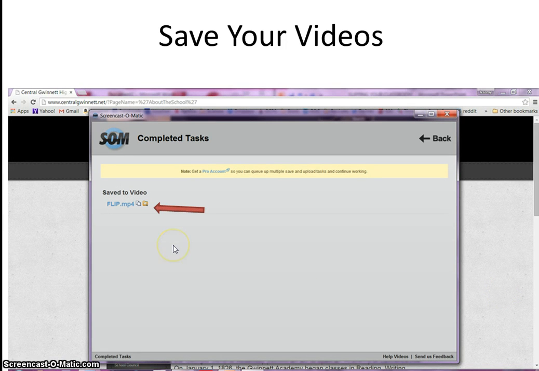It will bring up this screen and it will show you the progress of your video saving. Sometimes it can take a while for a video to save, depending on the length of the video. A 15-minute video, which is the limit of Screencast-O-Matic's free version, will take a few minutes to save. And then once it's saved, you will see that it is blue. It's a light blue highlighted color when it's done and you're ready to move on.